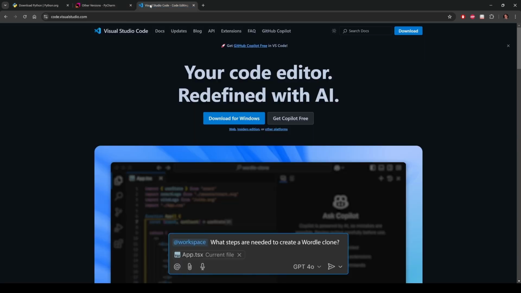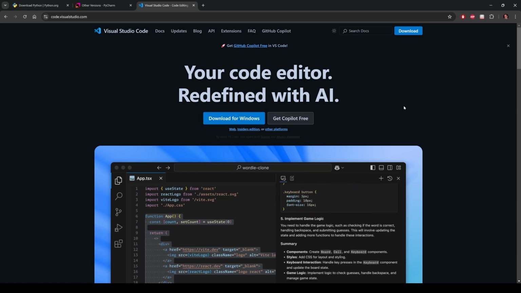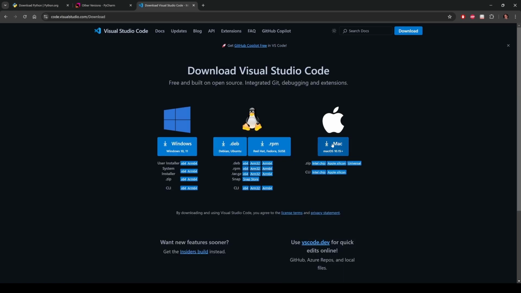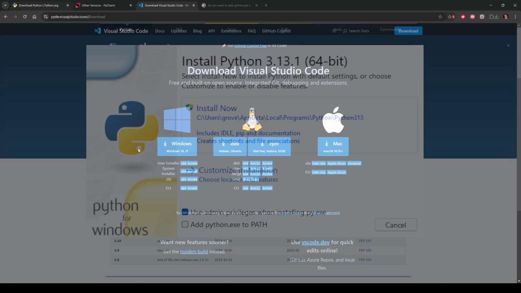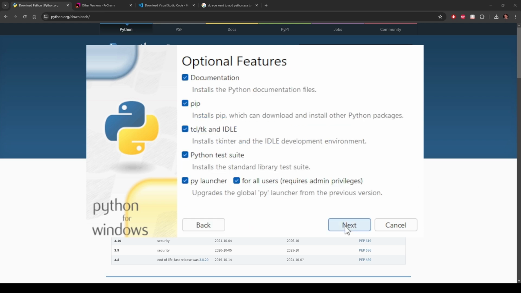Next, we'll go to VS Code or Visual Studio Code and either download the one for Windows or download the one appropriate for your operating system. I usually like to do a custom installation. You do want to add it to the path. And then I like to choose the location of where the library is installed.